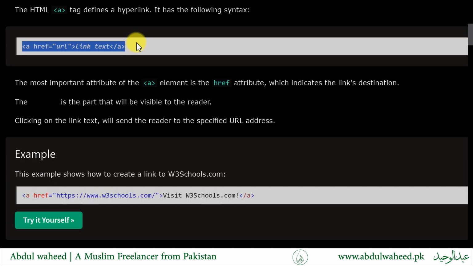The most important attribute of the a element is the href attribute, which indicates the link's destination. The link text is the part that will be visible to the reader. Clicking on the link text will send the reader to the specified URL address.